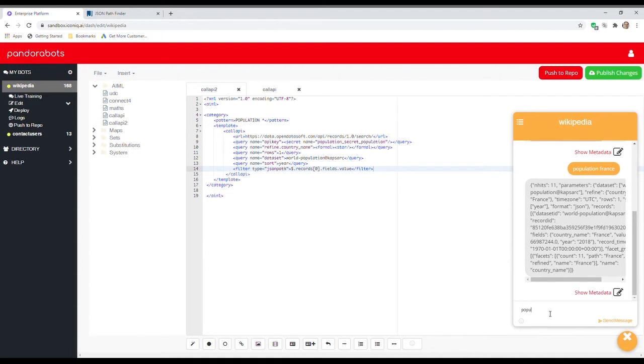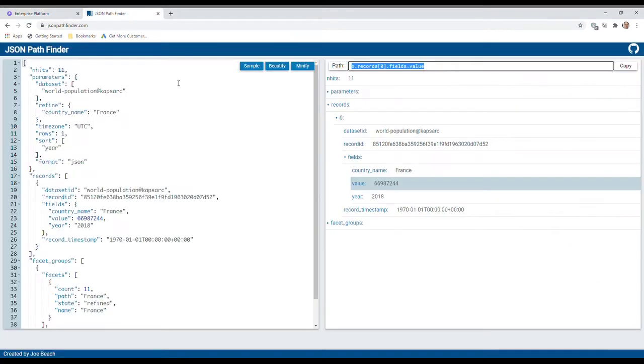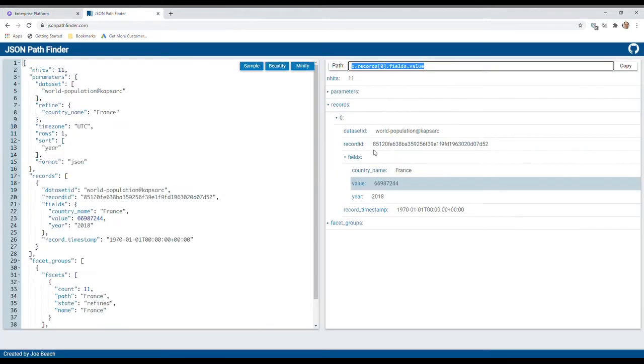So now if we try population France, let's see what we get. There we go, 669,87244. Now I don't know if that's correct or not, but that's what it says here, and that's what it's picked out. So what we've done is we've just got the part of the JSON path that we need.